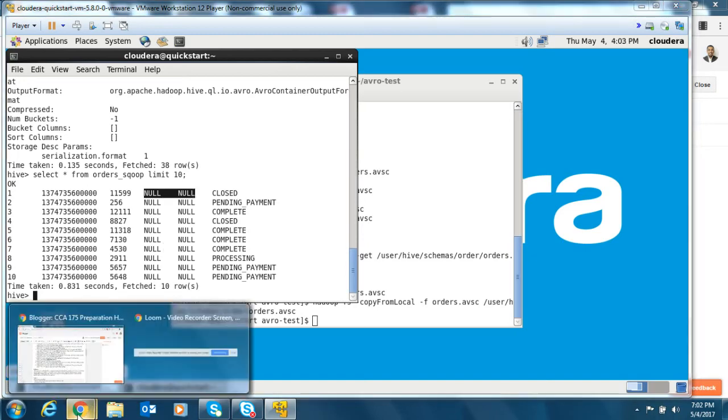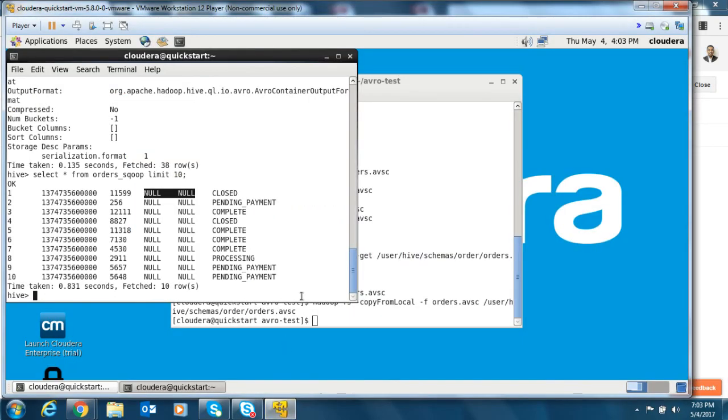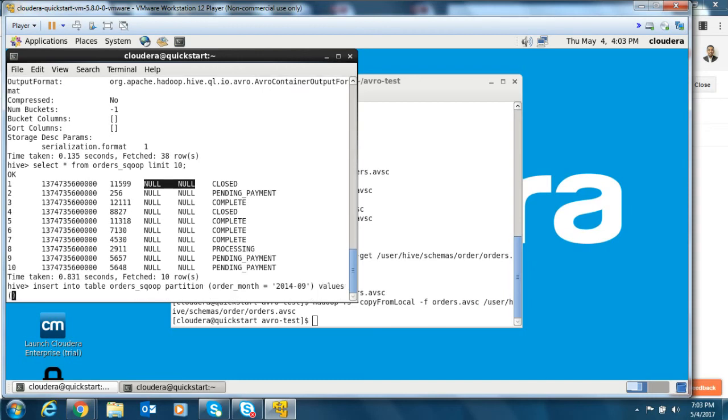Now let's look at the next part of the problem. Next part is to insert two records into the orders_sqoop table. Now inserting is very simple again. So I'm going to do insert into table orders_sqoop, and I'm going to say partition order_month equals 2014-09 as my partition. You can use any partition of your choice. I'm just using one of them, and I'm saying values here.